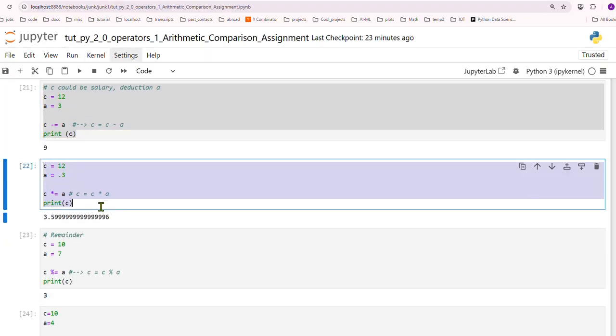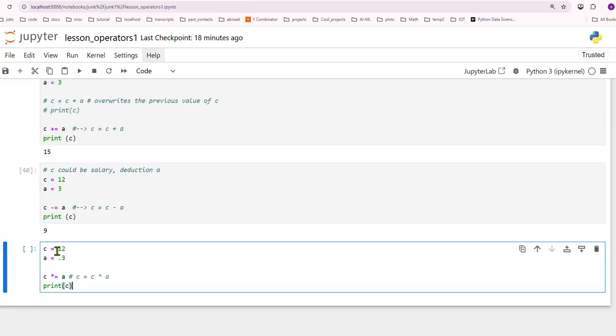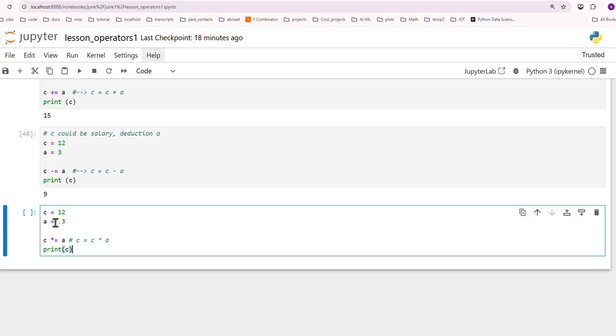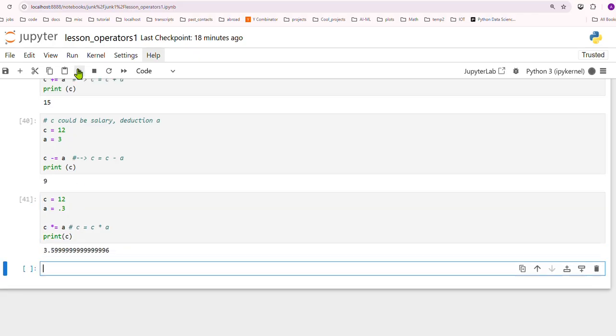And then you can do the same thing with multiplication. So come over here, and let's say your C equal to 12 and A equal to 0.3. When you do the multiplication, you're basically multiplying C by A, and you're storing the value back into C. You can do the same thing like that. You can overwrite the previous value of C, and there you go.